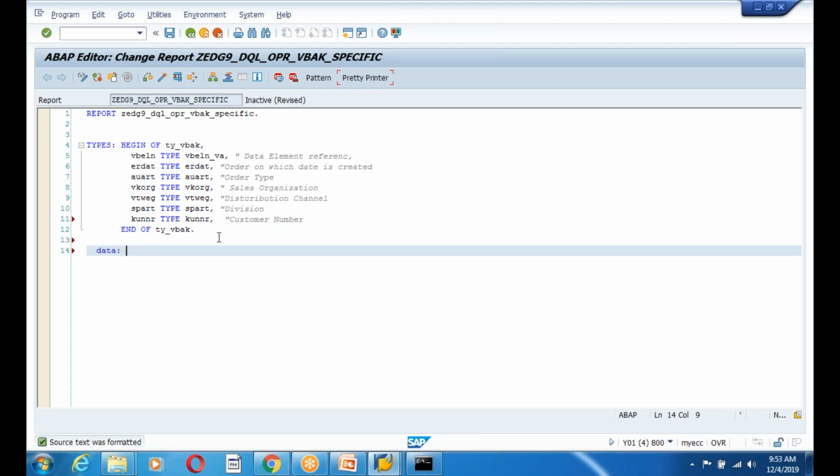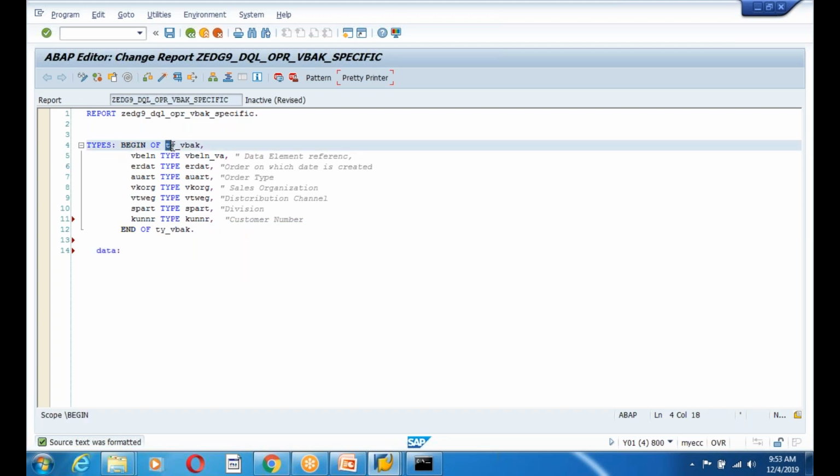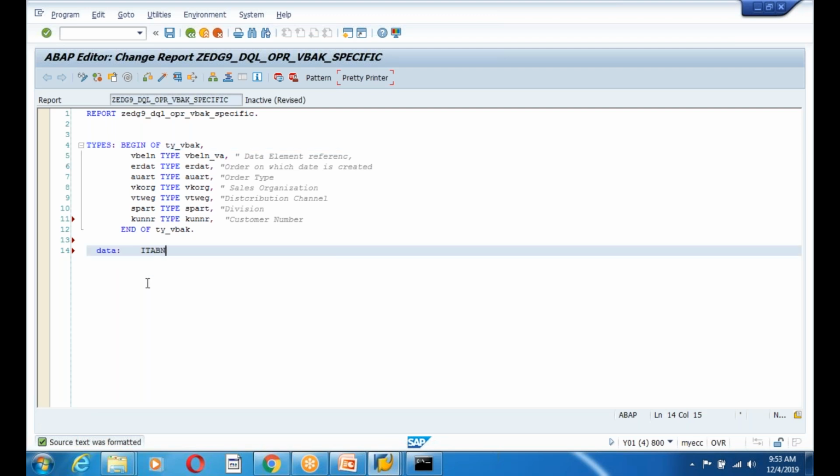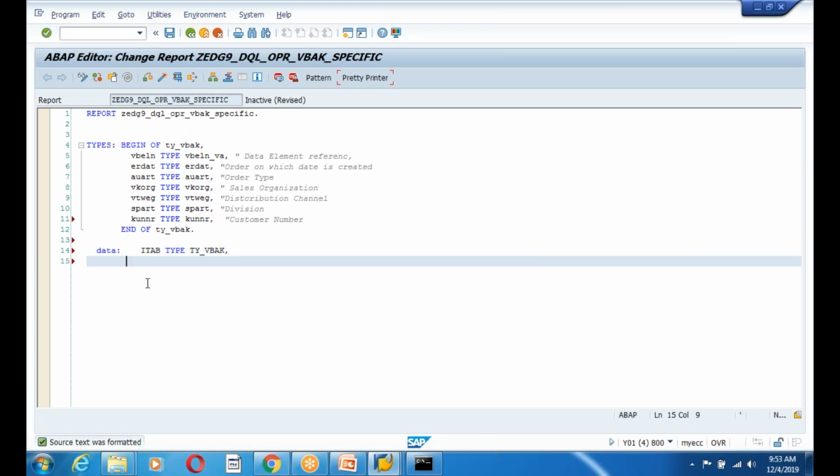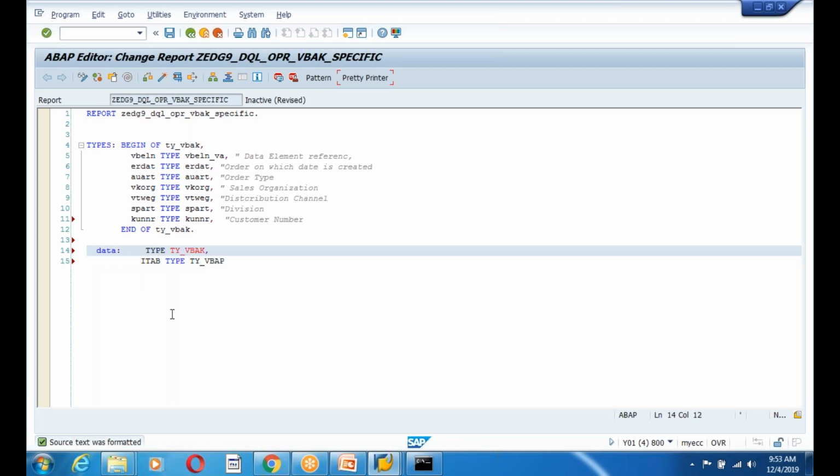Data I tab, guys. Now I'm going to change the naming conventions. For the types, ty underscore the table name: if it is VBAK, ty underscore VBAK; if it is MARA, ty underscore MARA; if it is KNA1, ty underscore KNA1. I invent like that from now onwards. Even for the internal table, if you use only I tab, and tomorrow I need to handle one more table in my program, do you use I tab only? No, guys. I change the naming convention for the internal table as well.